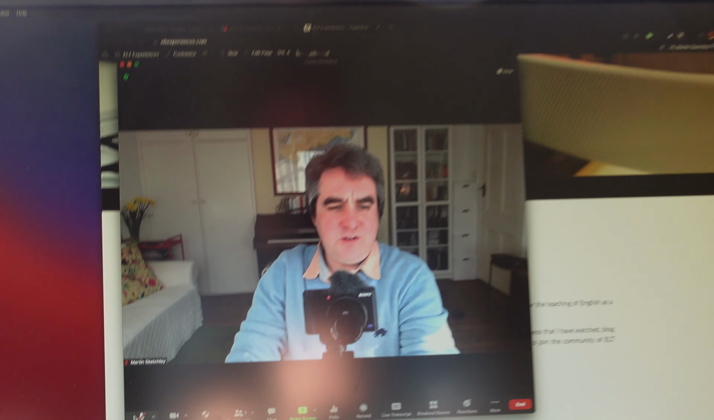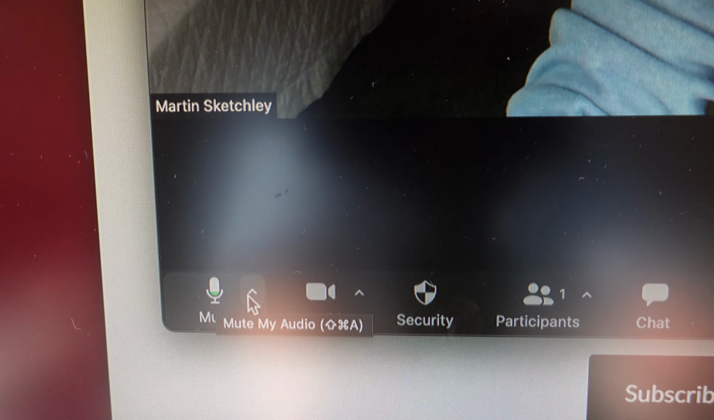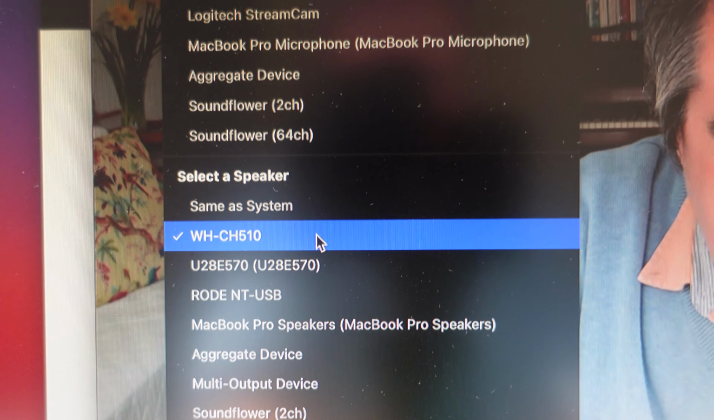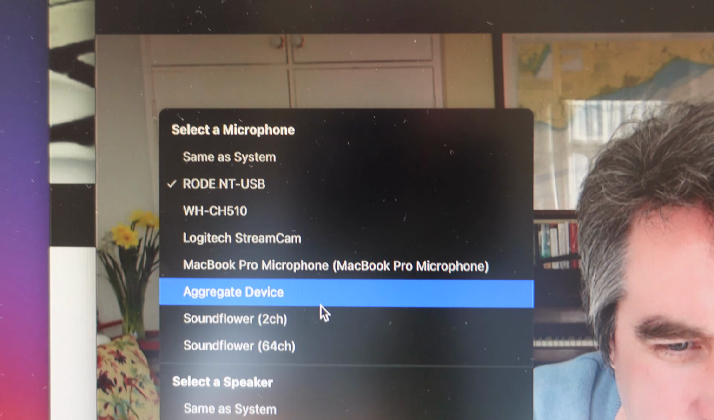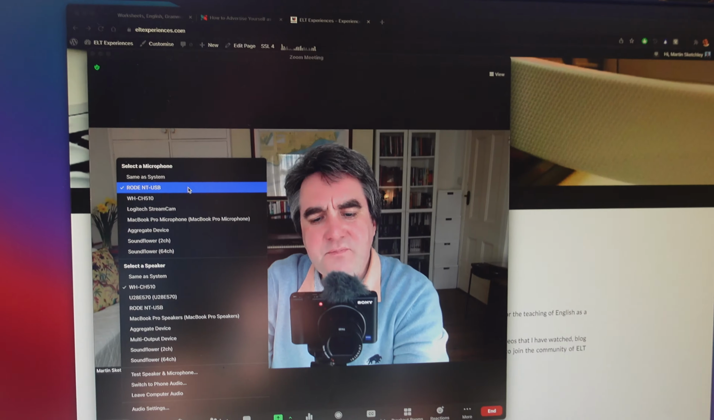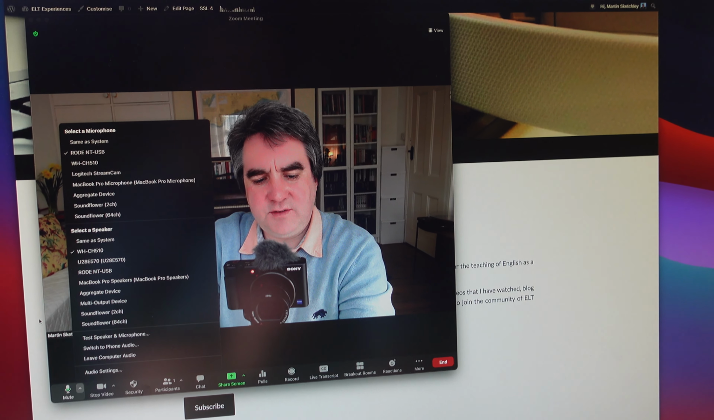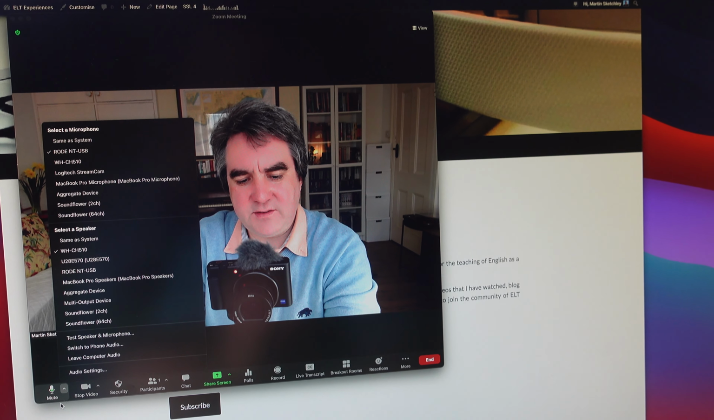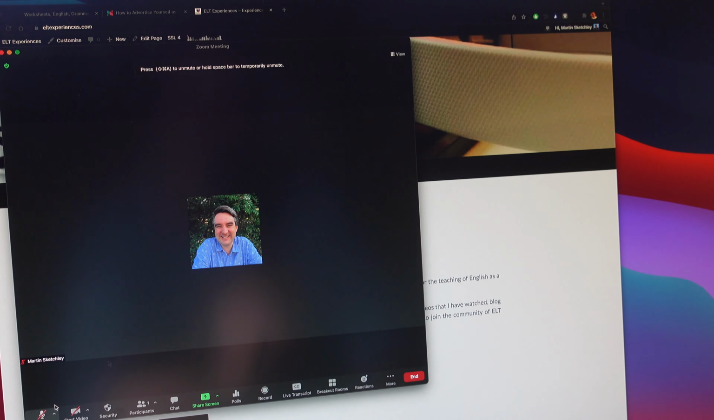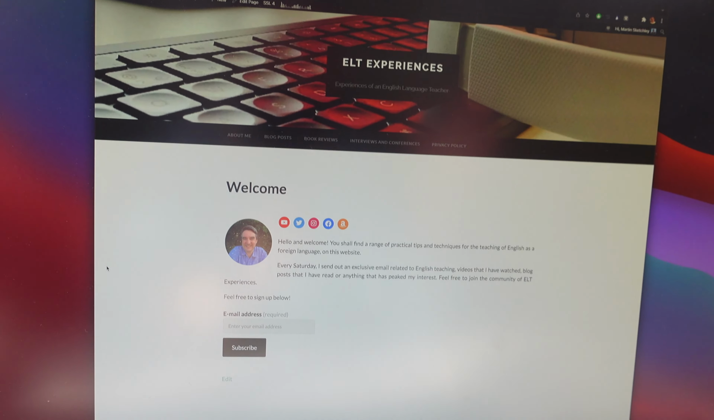But there we are. As you can see, if I go down here under microphone, and we can see here, go up the list, you've got my Bluetooth headphones here, and I've got the Rode NT USB microphone that I have. So that in itself is a great device, and really good for Zoom lessons or Skype or Preply or various other things like that. So let's switch everything off and end that. That is essentially my setup.